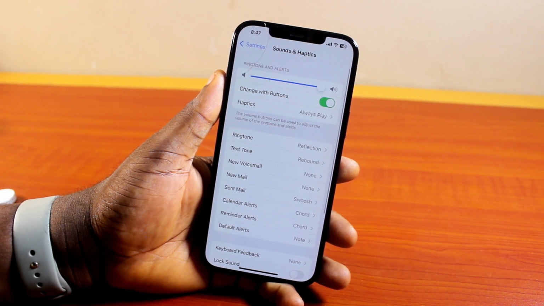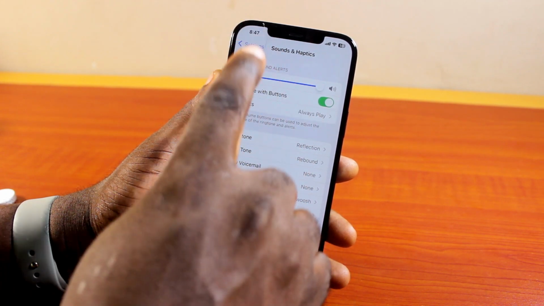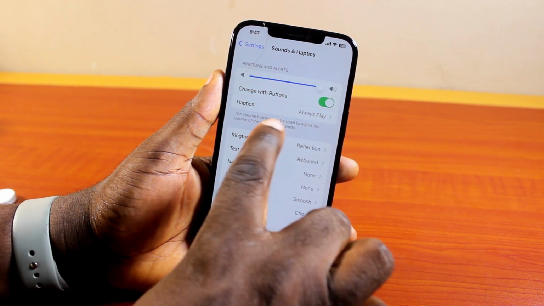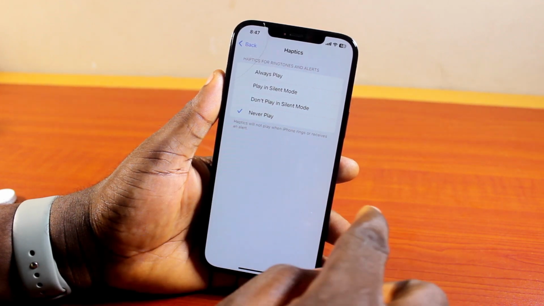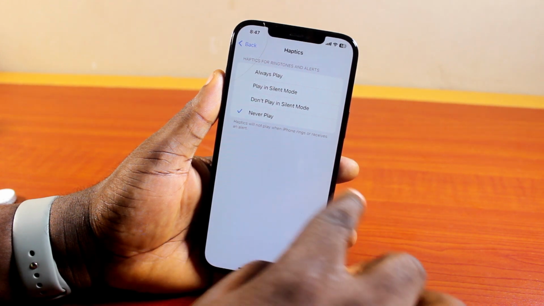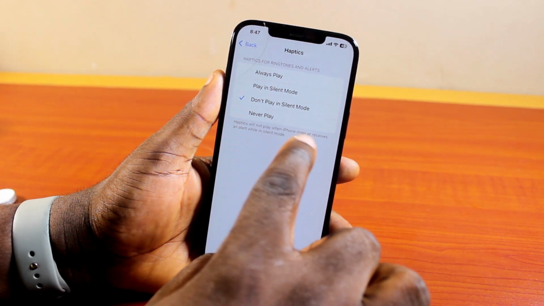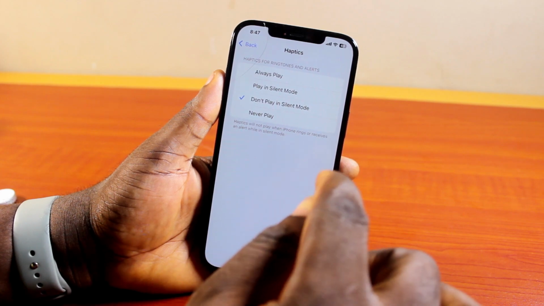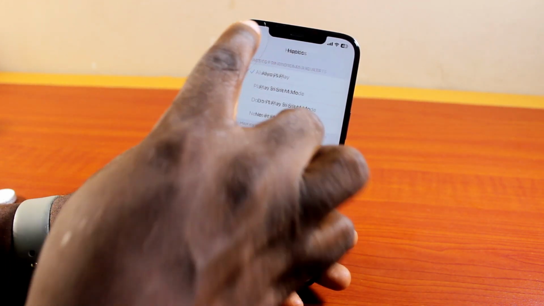Once you've selected Sounds and Haptics, first, you need to enable vibration on your iPhone, which is turning on haptics under ringtone and alert. So go ahead and click on haptics and set this to always play. If you choose never play, haptics will not play when iPhone rings or receives an alert. If you choose don't play in silent mode, your phone is not going to vibrate on silent mode. But if you want your iPhone to vibrate continuously, just select always play, then hit the back button.